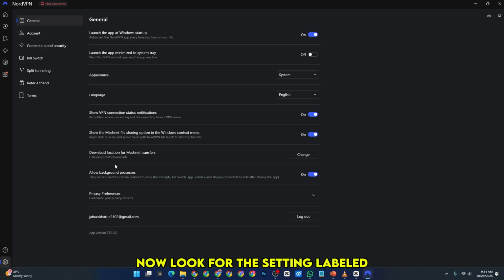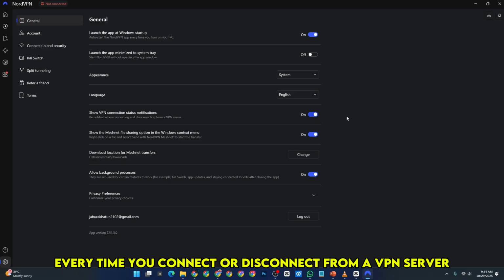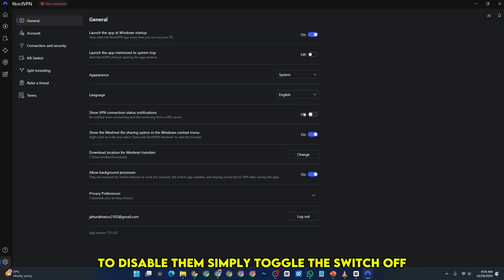Now look for the setting labeled Show VPN Connection Status Notifications. These are the pop-ups that appear every time you connect or disconnect from a VPN server. To disable them, simply toggle the switch off. That's it. From now on, you won't see those frequent pop-up messages interrupting your workflow.